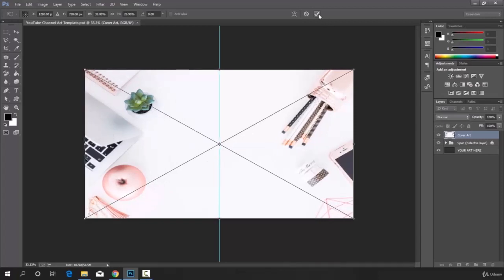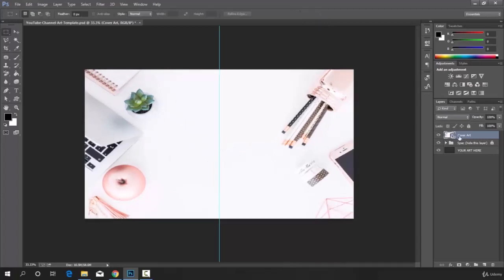After adjust, press OK. Now I will select below layer and stretch layer above like this. Look at, now we can see text area. Currently we have to put our text.